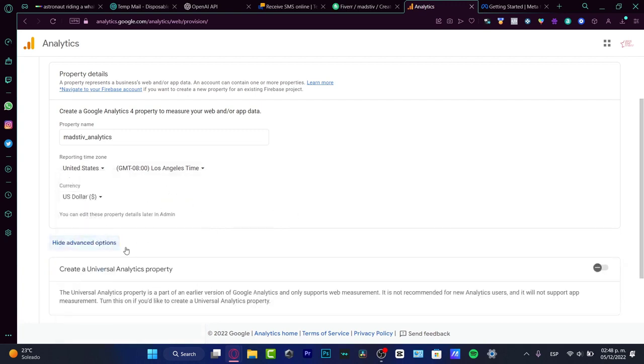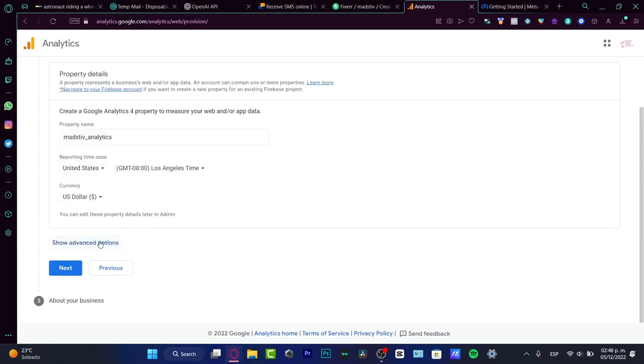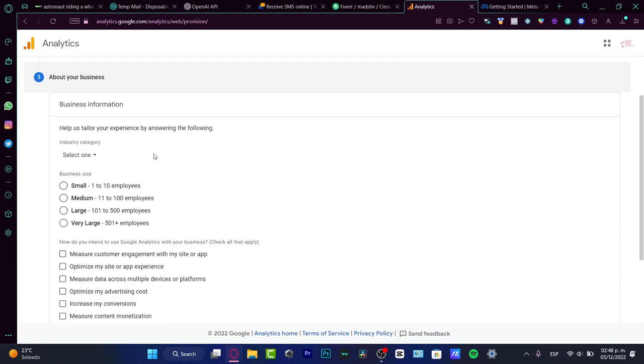If you go into the advanced options, this is a universal analytics property. This one helps us have more advanced tools for the previous versions of Google Analytics. Since we are new here, we don't want to focus on that. We just want to hit next, and this is a very important part.